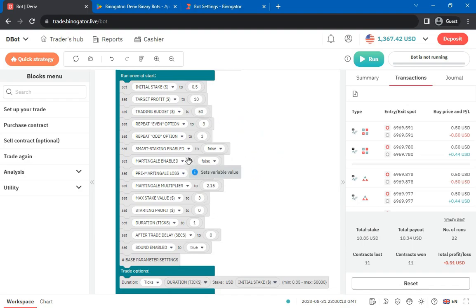Next up is Martingale. Martingale is a popular trading technique, whereby you double your stake each time you encounter a loss, until an eventual win that will recover the overall lost amount. In Binogator bots, you have a greater control over how you want Martingale to work. You can choose how many losses the bot must encounter before it initiates Martingale. You can also set the amount by which you want the stake to multiply in each level.